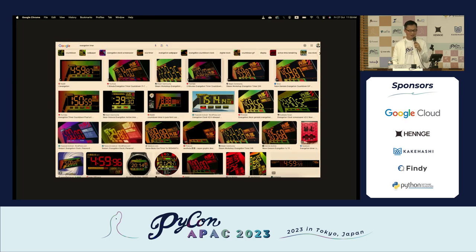Now, apart from me, I think some other people also tried to implement this timer on the internet. If you Google Evangelion Timer, you'll see different implementations from the past. Today we'll do the same, but we'll do it on browsers and using Python.